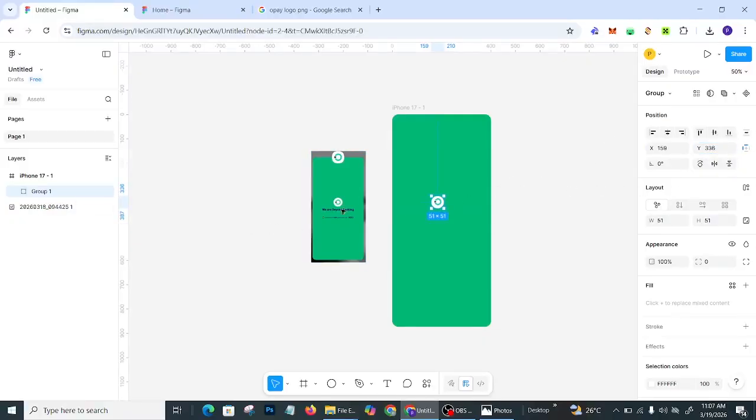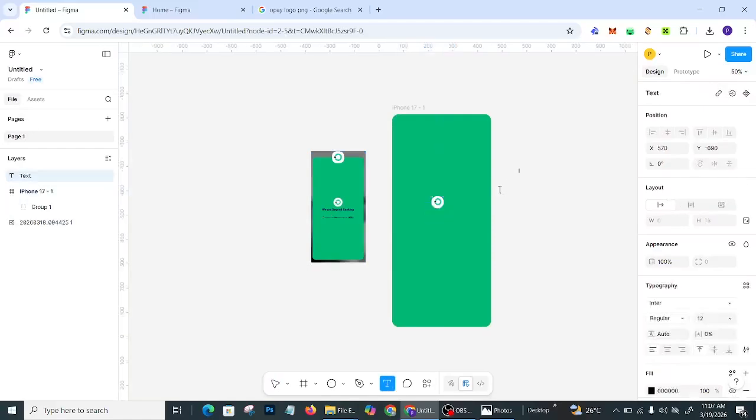Then the next thing we can see is we are beyond banking, right? So let's write the text. Click on T, then click here. It's kind of small. We can write, but we are not going to see what we're writing. So I just go over to my right hand side. You see where typography is. You see Inter, Regular, Auto, and the rest.